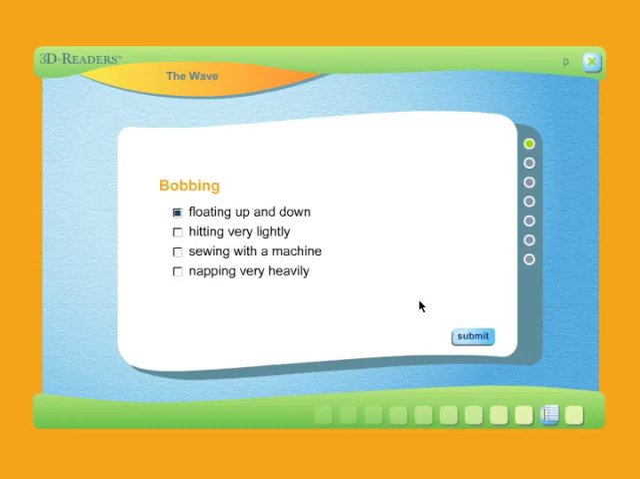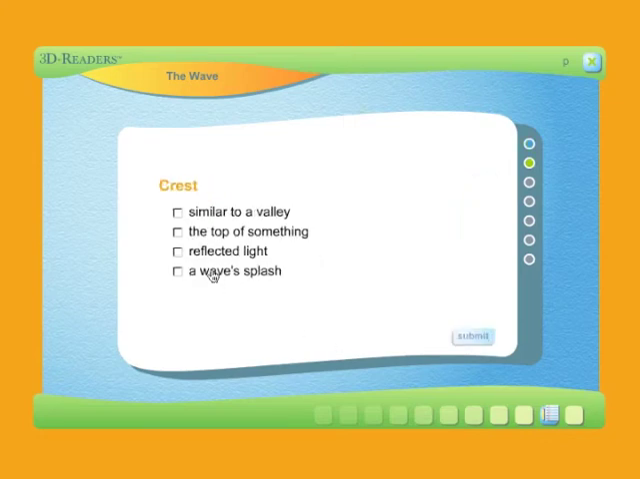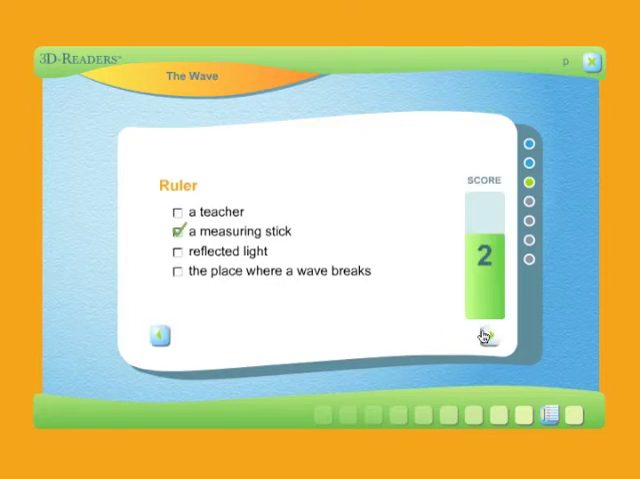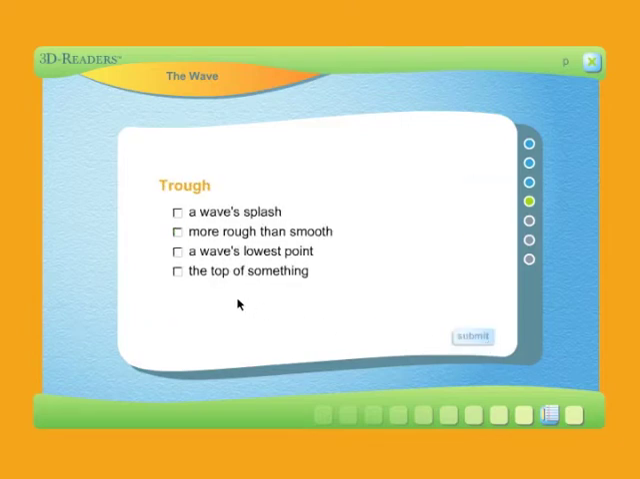This time, the student will receive automatic feedback regarding how correct they are. They received a 1 out of 1 because they're on the first question. Crest similar to a valley, I'll get that wrong. So now this is showing that they're at 50% because they've gotten 1 wrong out of the 2. Measuring stick. Gotten 2 correct. It's tallying along.